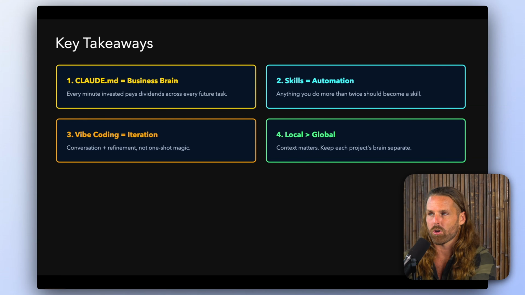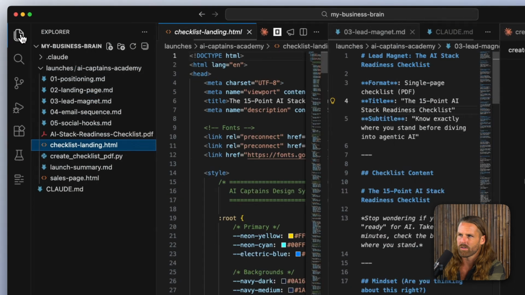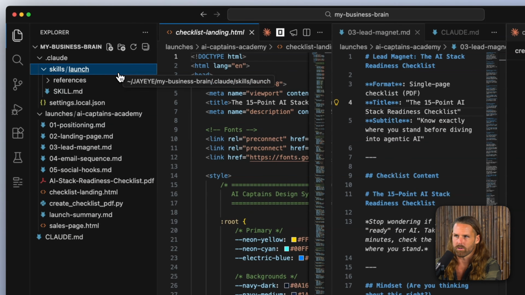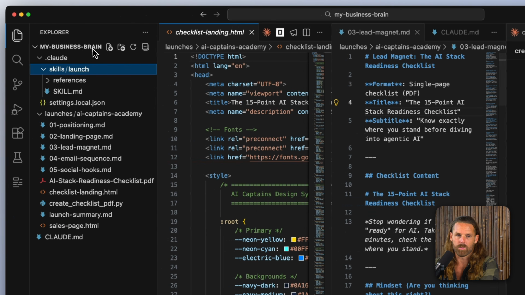So you want to make sure all of your skills are here in the local project you're going to need it for. And remember, you can recycle these. You can drag these into another workspace for another project, right? And then modify them accordingly.